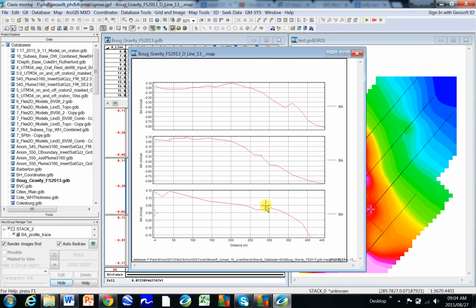These jumps, like here, are probably because you've got repeat readings. So you can see there are two values for this station, and so you actually need to go through your data and take out the repeat values.